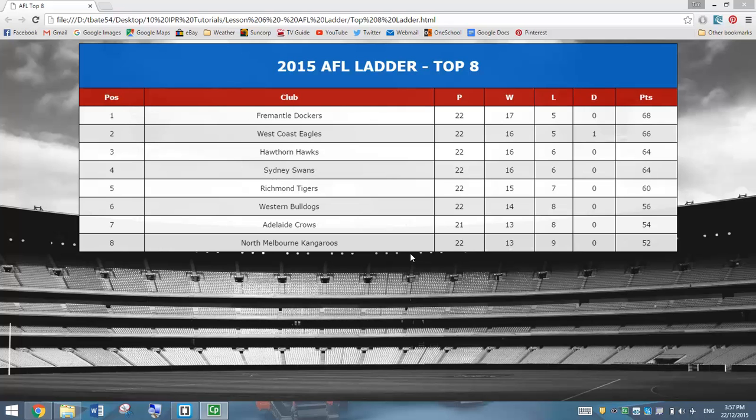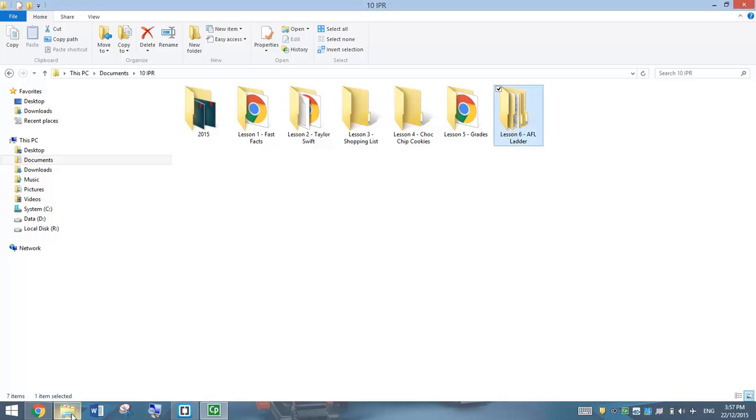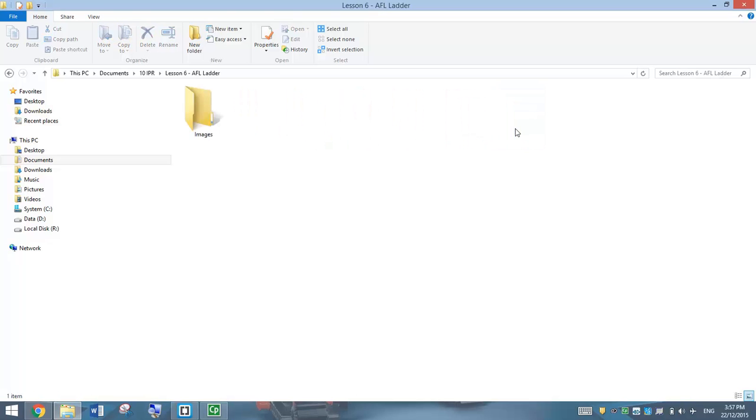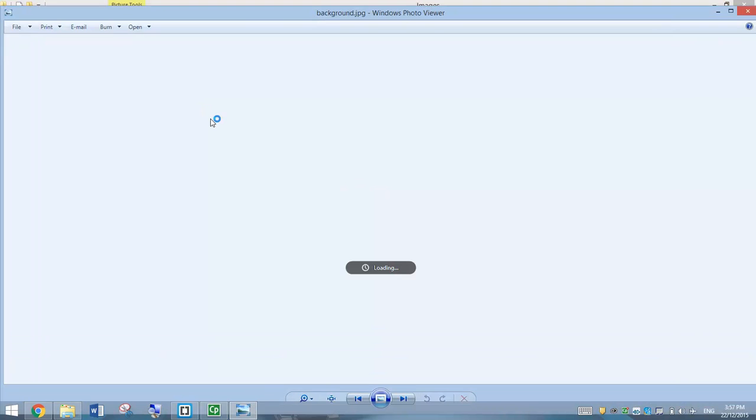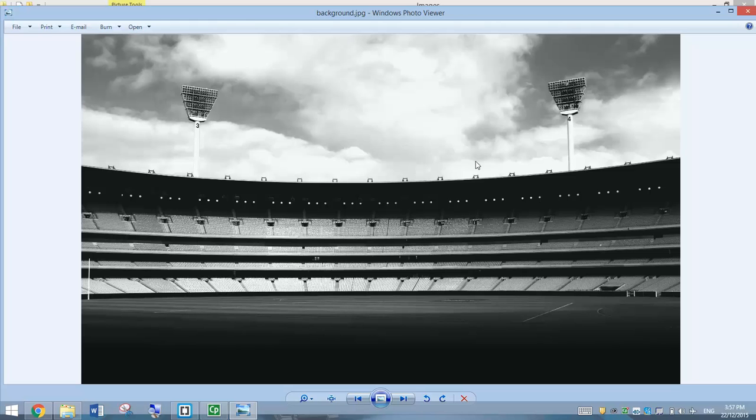Okay, so what we're going to do is go over to our accounts first of all and make ourselves a new folder called Lesson 6 AFL ladder. From there we open it up, we make ourselves an images folder. Okay, and inside images we've got two pictures. One of them is the background that we're going to use for this web page. Okay, this is a black and white picture of the MCG.